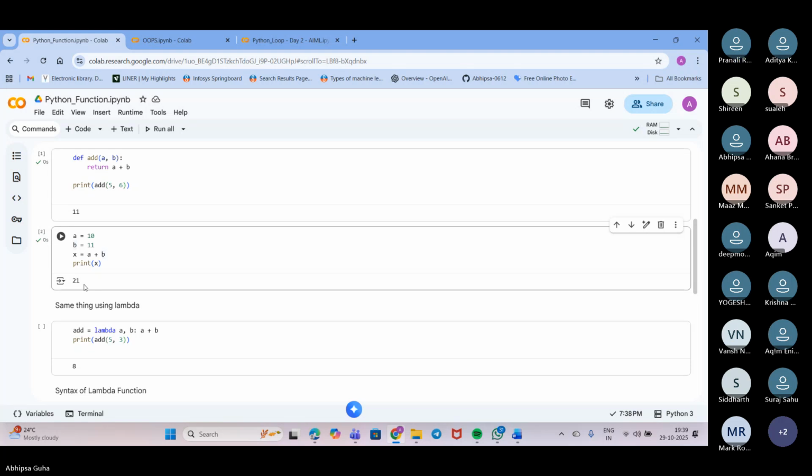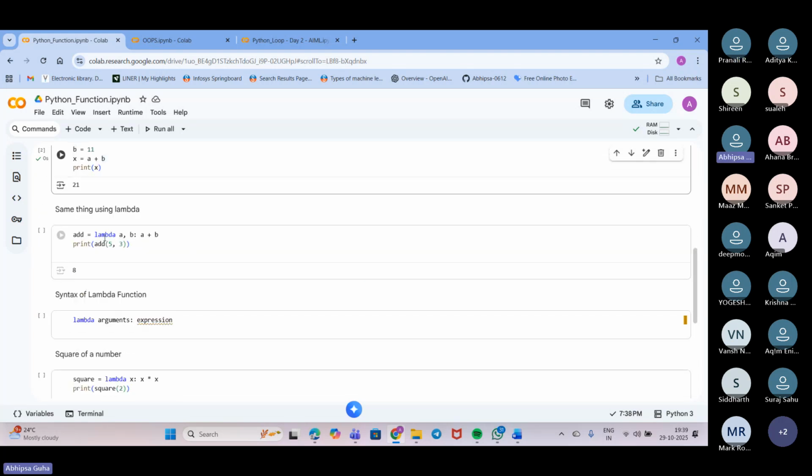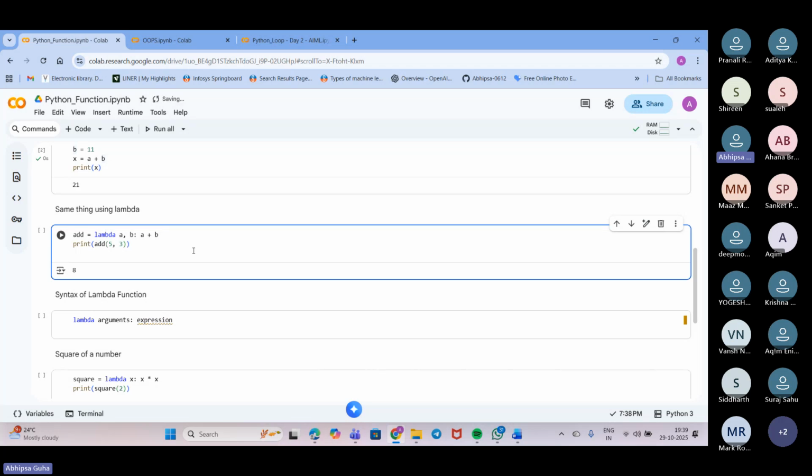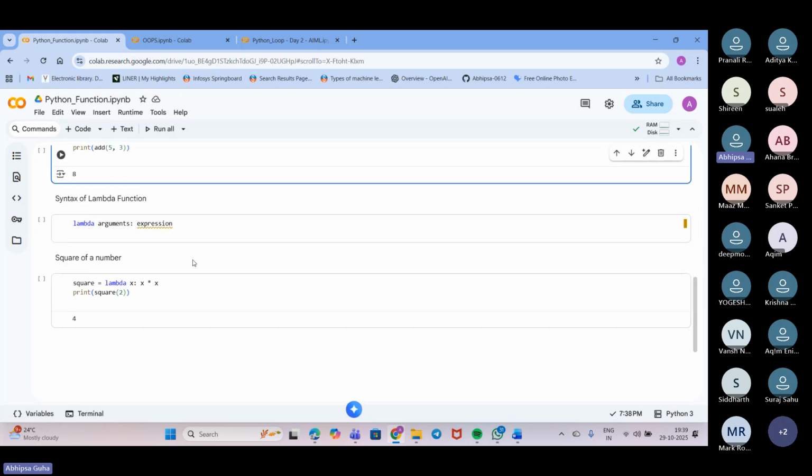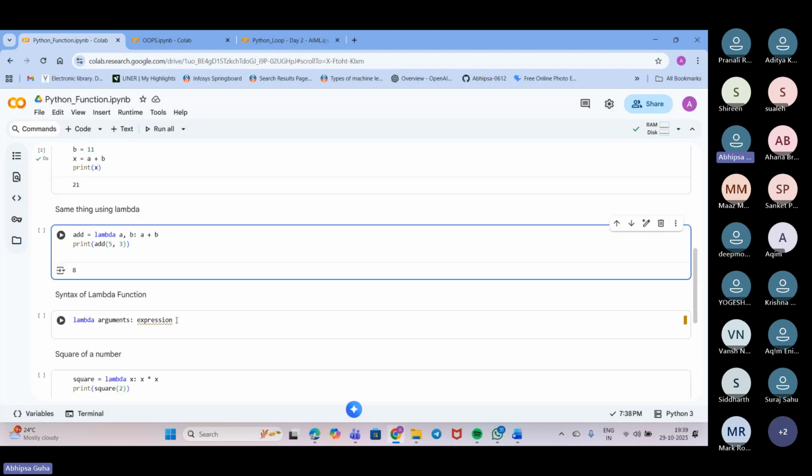Yes, ma'am. Fine. So here we are using a lambda function. Lambda is a simple function basically. So first we are going with the syntax of it. So we are just going with the syntax, how we are writing. So we are giving lambda. It is a keyword that we are putting in. Then we are giving the argument and then the expression.